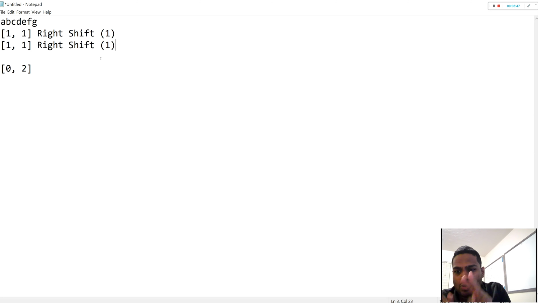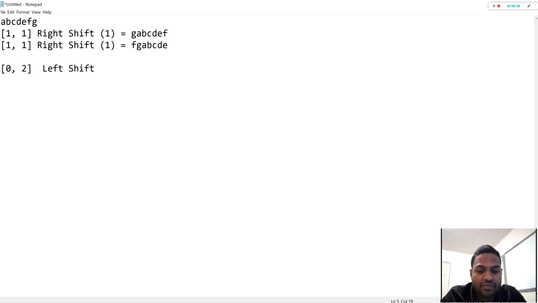So in total so far we did 2 right shifts. If I show you here, after the first right shift we are going to have F A B C D E, and that's after the first right shift. And then after the second right shift we take this one and put it here. This is after the second right shift, and here the left shift is going to be of 2 characters. So we are going to take these first 2 characters and put them in the end.